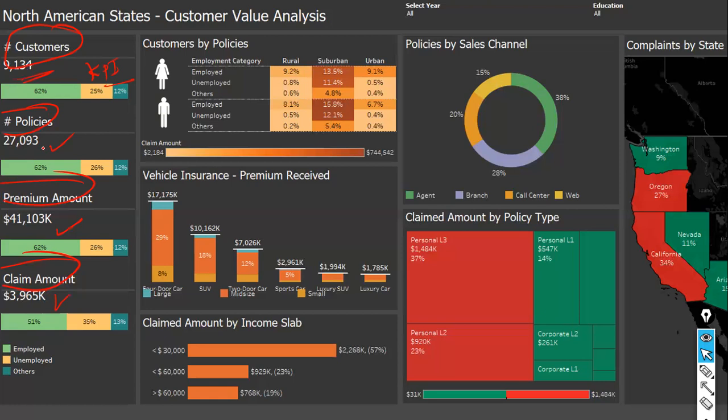How much premium are we receiving? How much claim have we paid so far in the last 6 months? In the last 6 months, we received 41K premium, but out of 41K, only 4K we paid to the customers as claim amount. Then it is good. We are in a good state. Our business is good, we are not in a bad state. And again, there is color coding like green, amber, and so on.